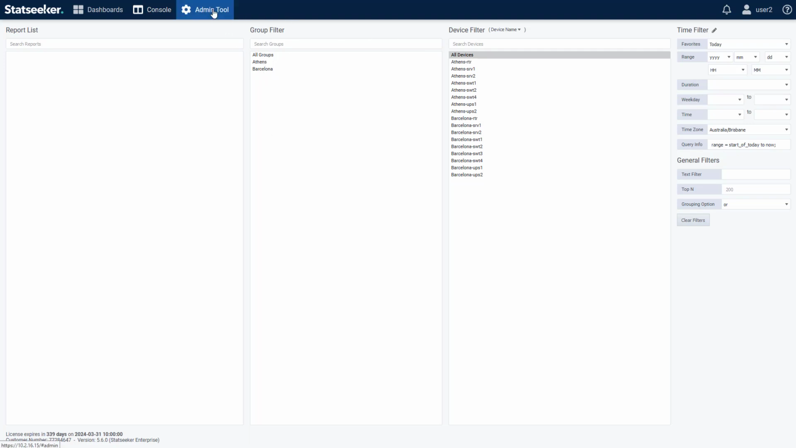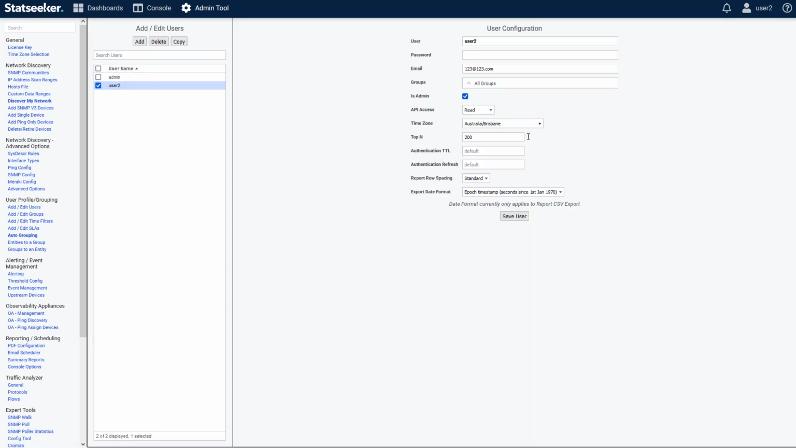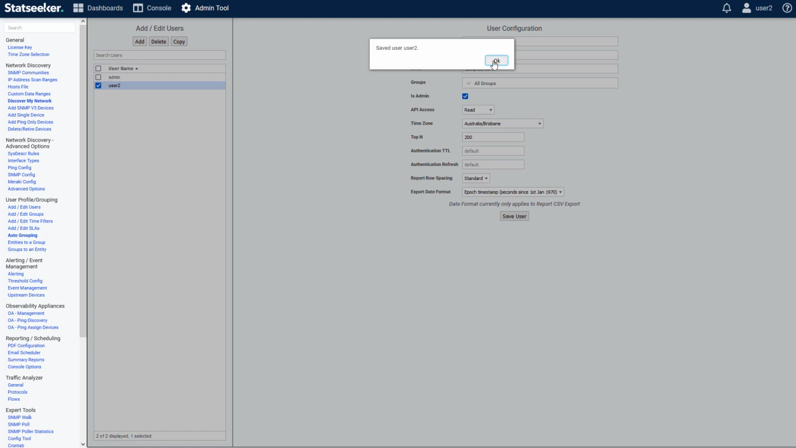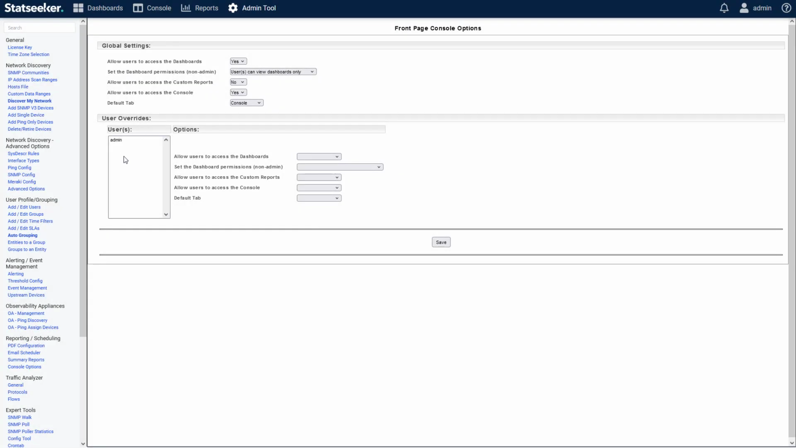But as an admin user, there's nothing stopping them jumping into the admin tool and updating access to hidden functionality or applying the all groups permission as they see fit. To create user accounts with the same access as the default admin account, assign both the admin role and all groups permission, and apply any user-specific override needed to grant access to all Statseeker components.